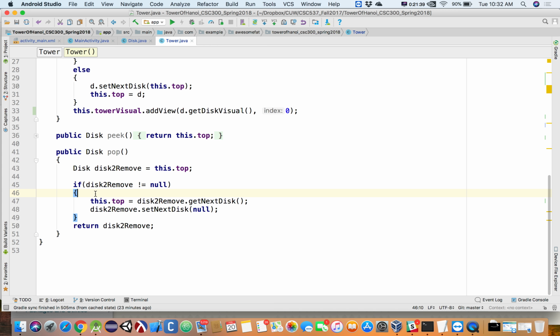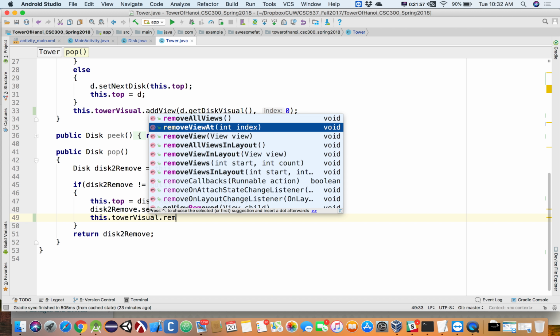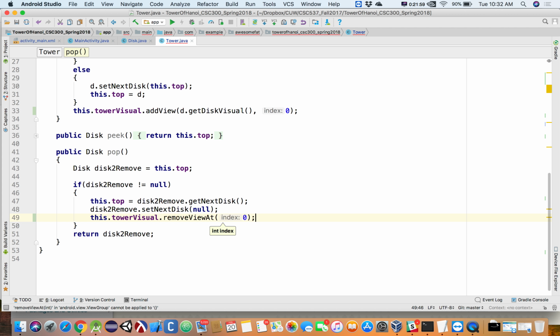Therefore, only if disk to remove was not null, only if we have an actual disk that we're about to return, do we update top, update the disk we're going to remove, and then update our visual. This dot tower visual dot remove view at 0. That'll disconnect that visual only if we're actually removing a disk from the tower. That make sense?